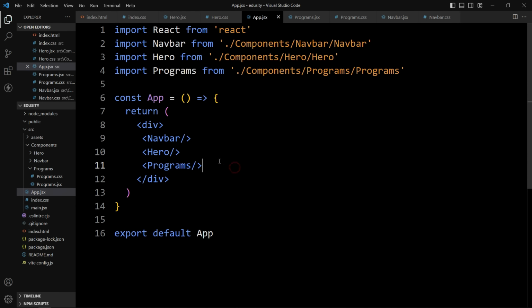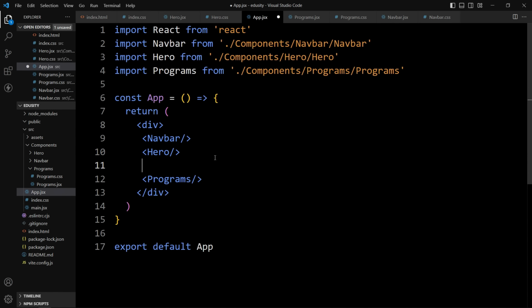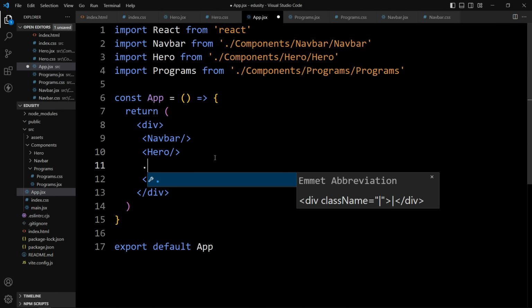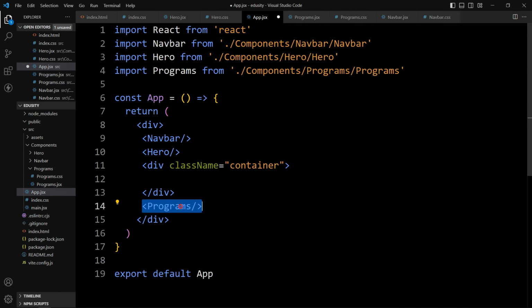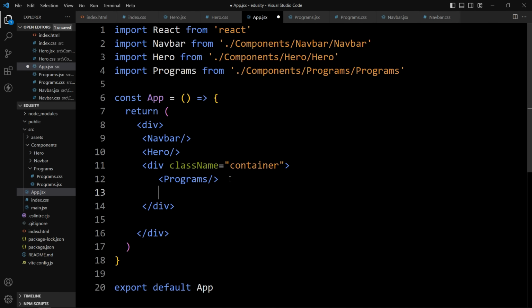Here we have programs. So before that we will add a div with the class name container and move this here in this div. So in this div with the class name container we have added this programs. So it will add a space from the left side and right side. After this programs we will add another section that we will add here. So we don't need to add this container class again.